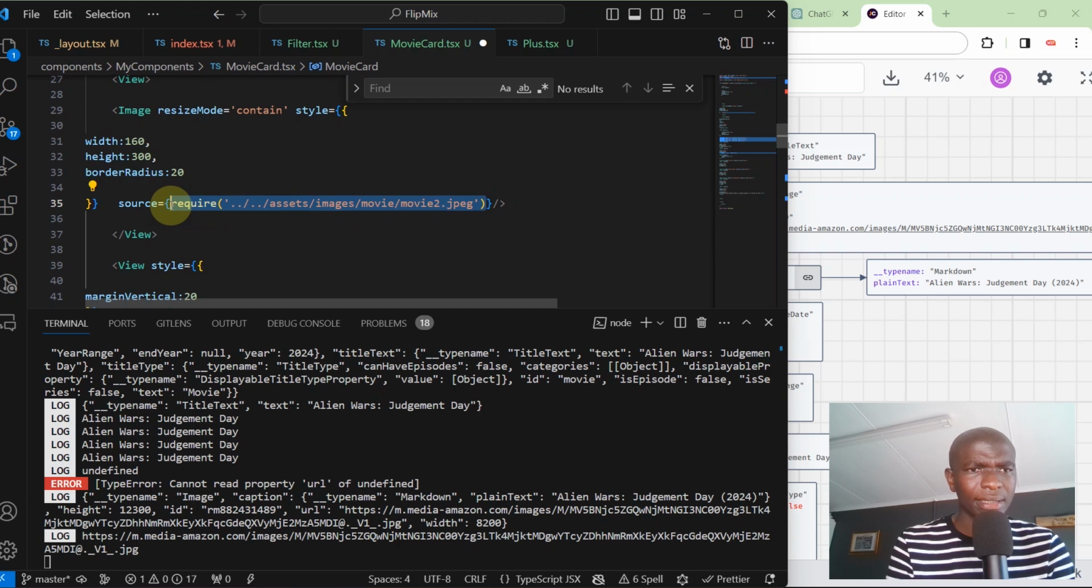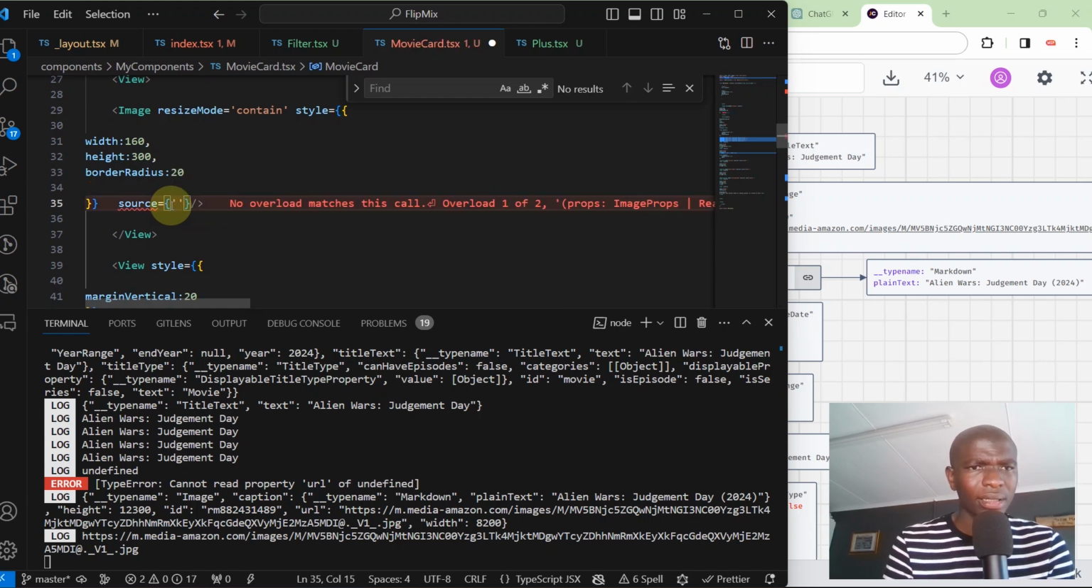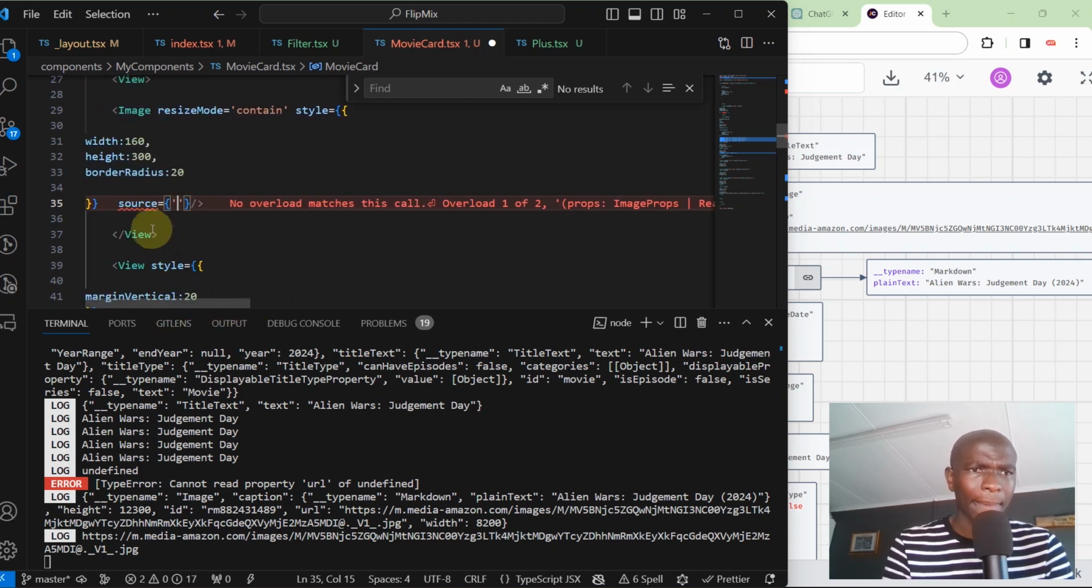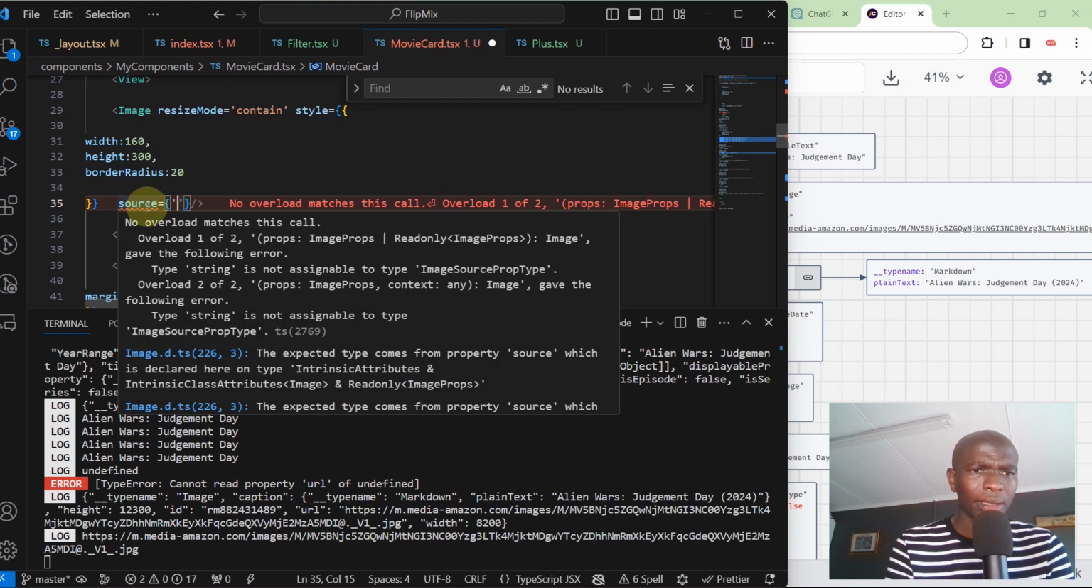Let me try this and see if it's going to work. It looks like this doesn't accept. Nice. Let's see what it accepts. Okay. Props, image props, following type string, assignable to image source prop type, overload, image prop, context any, image. Where are the source? Okay.